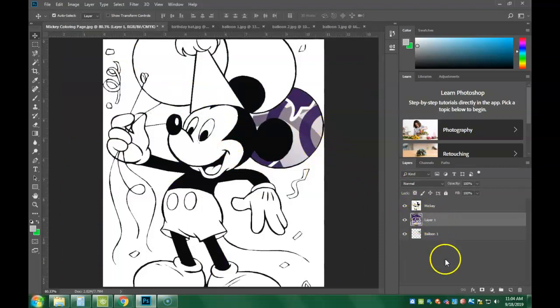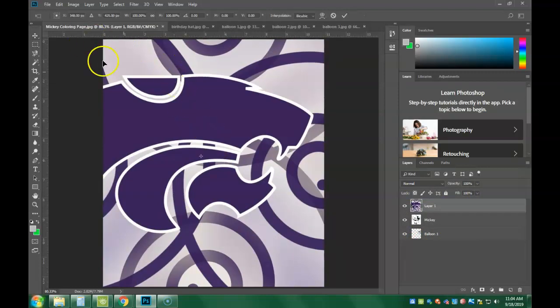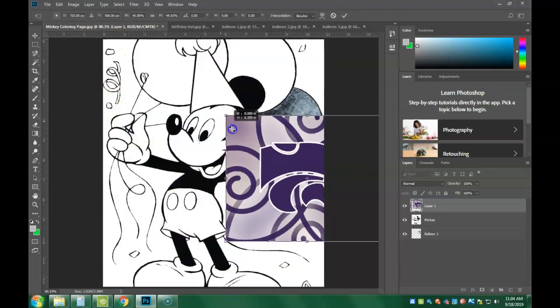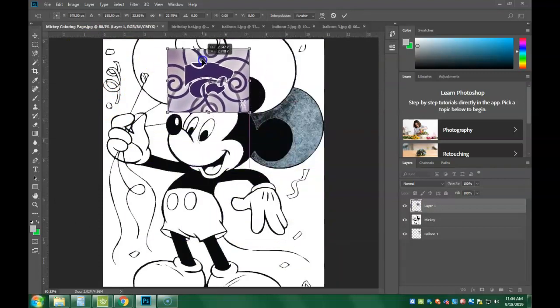What do I need to do to fix this? What do I need to rearrange? Put my layer above. Now I can hit my Control T. It's a pretty big image, so I want to resize this so that it fits over the party hat the best I can. It's not perfect, that's okay. We're going to be able to fix it later.